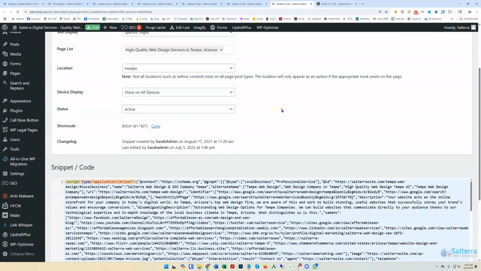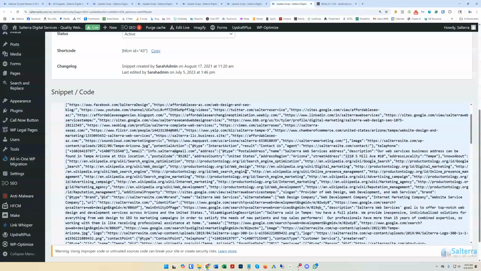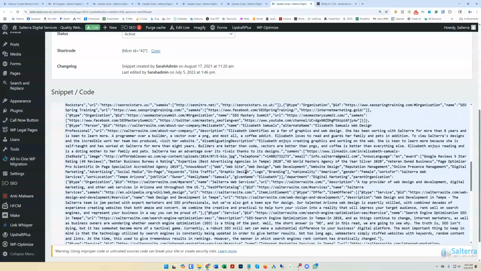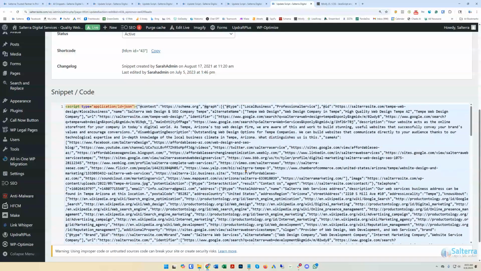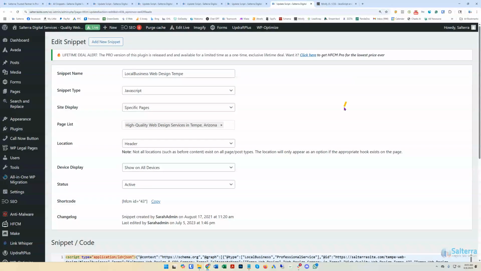But same thing, here's the schema, but now this one's localized. This one's more directed towards Tempe. It's a Tempe web design service, local service schema. And it works out very, very well.